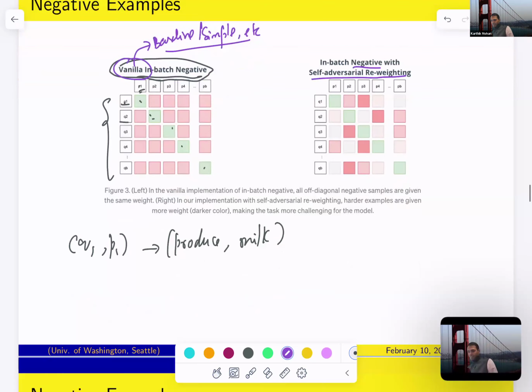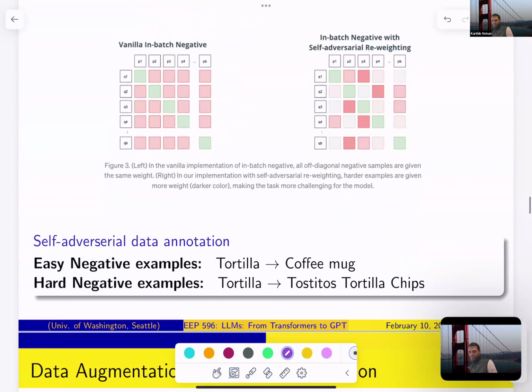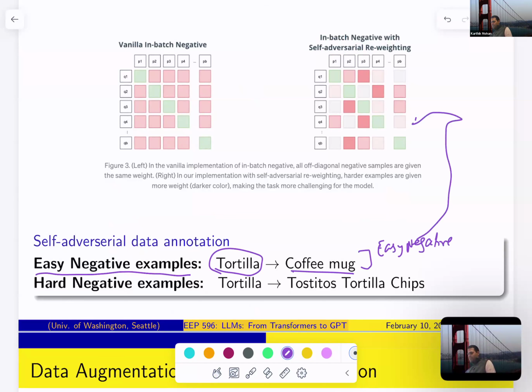So let's look at some examples here. What's an example of an easy negative sample? Suppose I search for tortilla and I get a coffee mug. Is that a clear negative example? Yeah, so this is easy and negative. You might map it to something like this. It's the light red square.